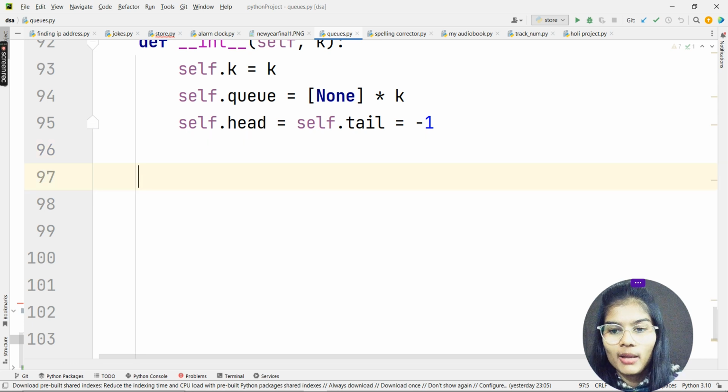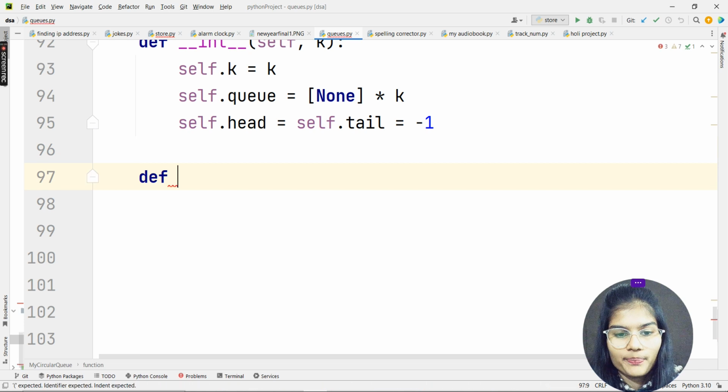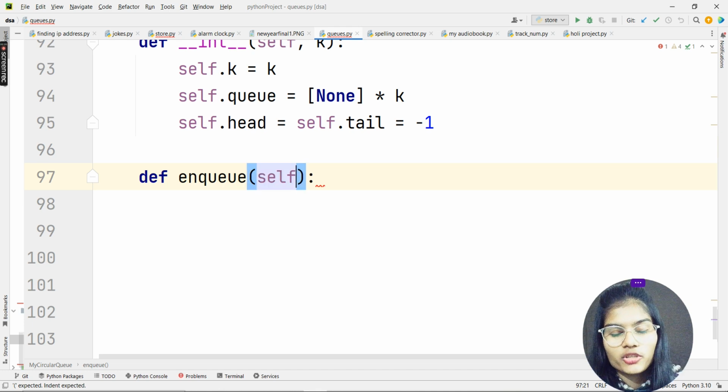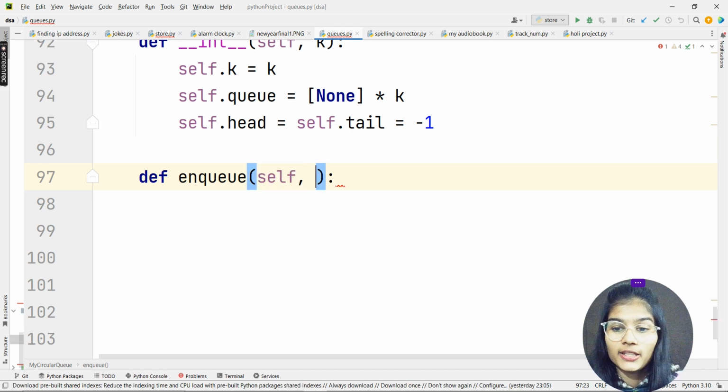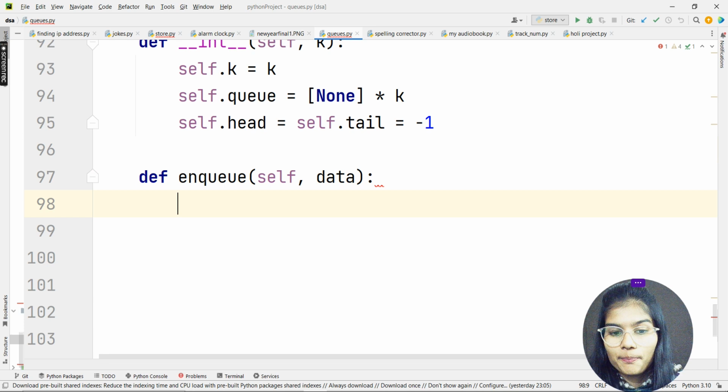I am going to make one more function, def. This time it's enq, my function. Bracket, self will automatically be passed because I am making a function inside a class. This time I have a parameter as data. What I'm going to try to do over here is insert an element into my circular queue. That is my main motive.